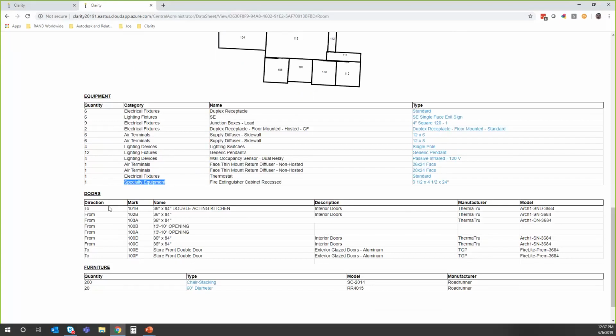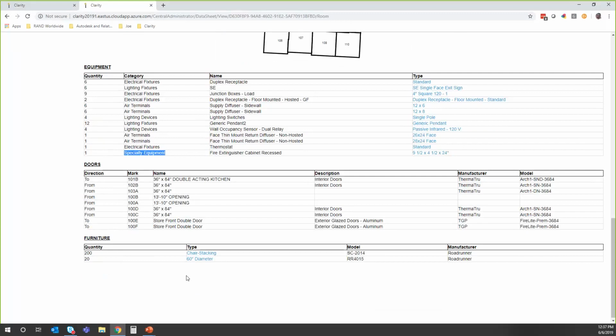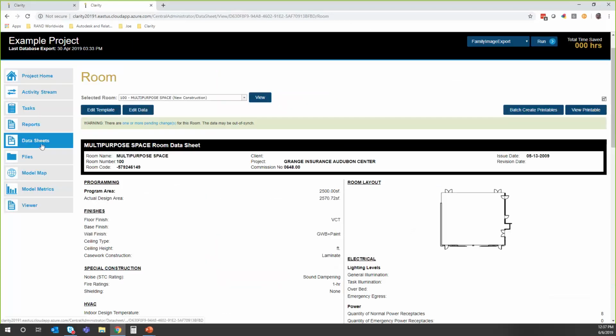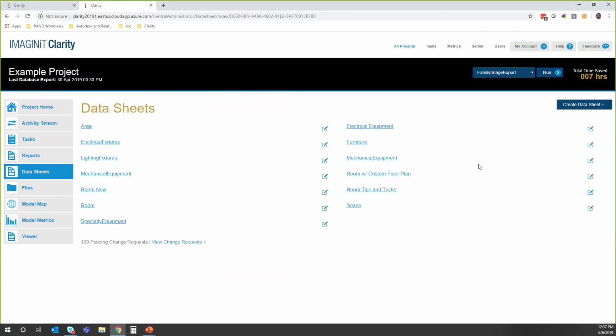What doors are coming through here? What types of furniture do we have through here? All of this information coming from that particular item. Now, this is all based off of that HTML template, and room images are coming from that.